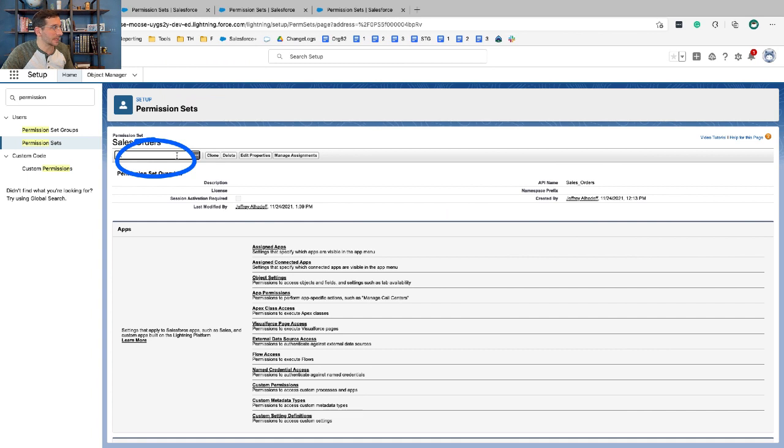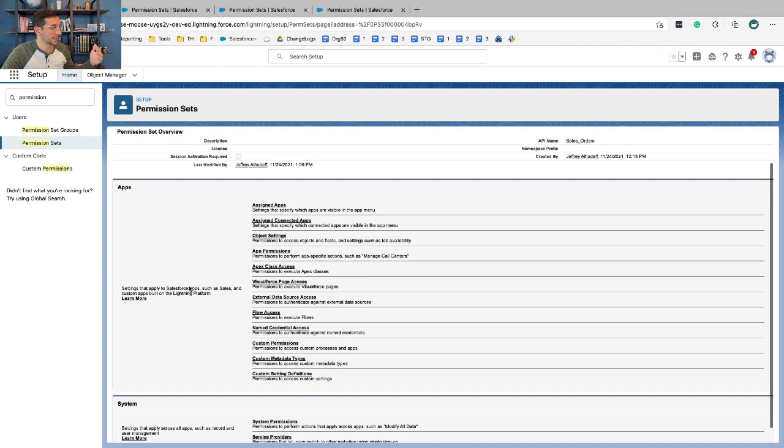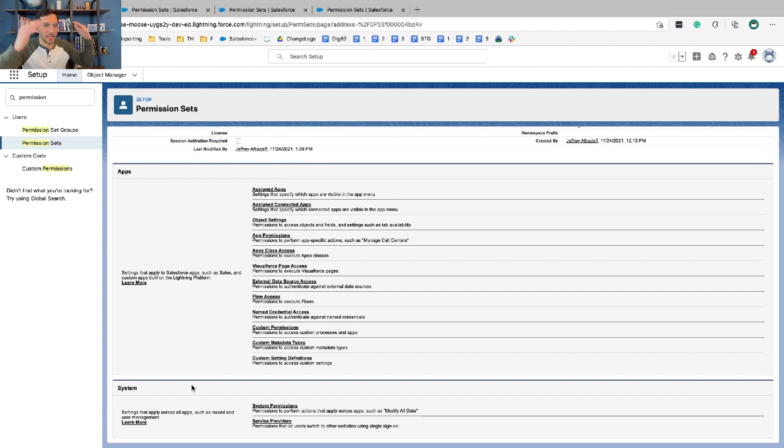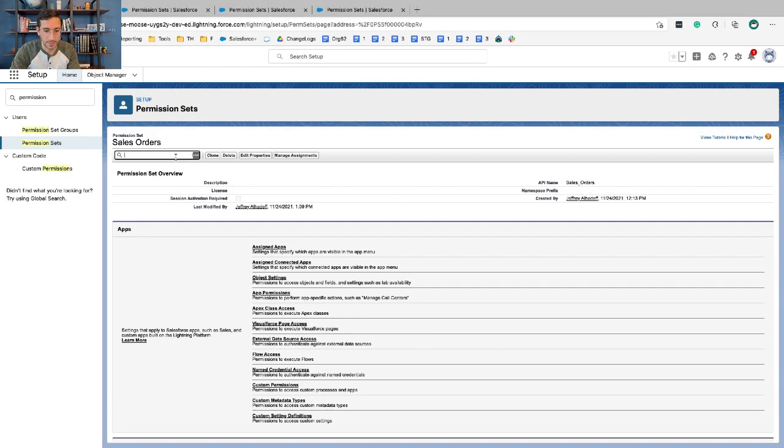This is the find settings bar. I don't really like going this way, honestly, because I like to see the settings, the apps and the system, and that hierarchical relationship of app systems and then digging down to find it. And I feel like doing it this way, of typing orders, right?